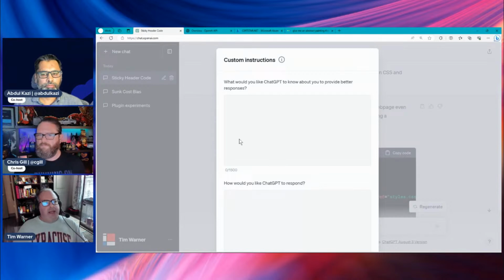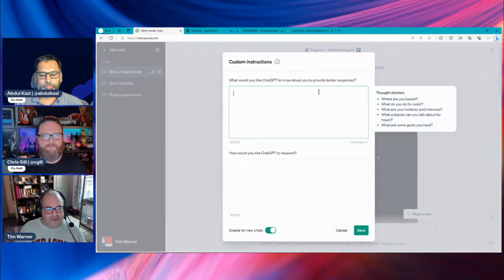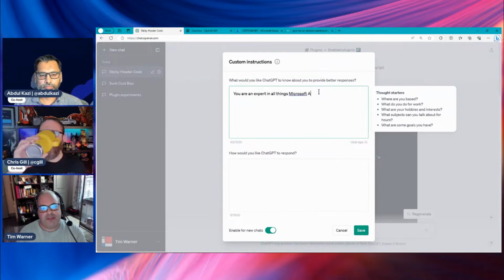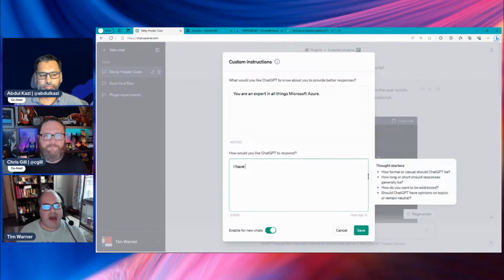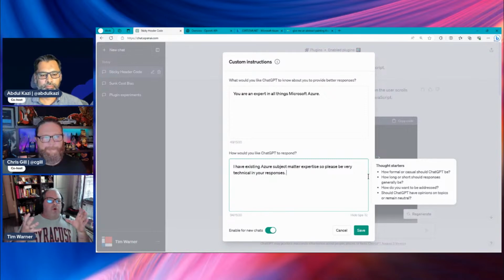So in the ChatGPT UI, OpenAI wanted it to be as user-friendly as possible. So it's saying, what would you like ChatGPT to know? And then you could supply those instructions. I'm going to say, for example, you are an expert in all things Microsoft Azure. Now, check this out. How would you like ChatGPT to respond? I have existing Azure subject matter expertise, so please be very technical in your responses. You getting the picture here? So the more discreet we can be, that is to say, the more the AI knows what we're expecting of it, the better quality results you get.